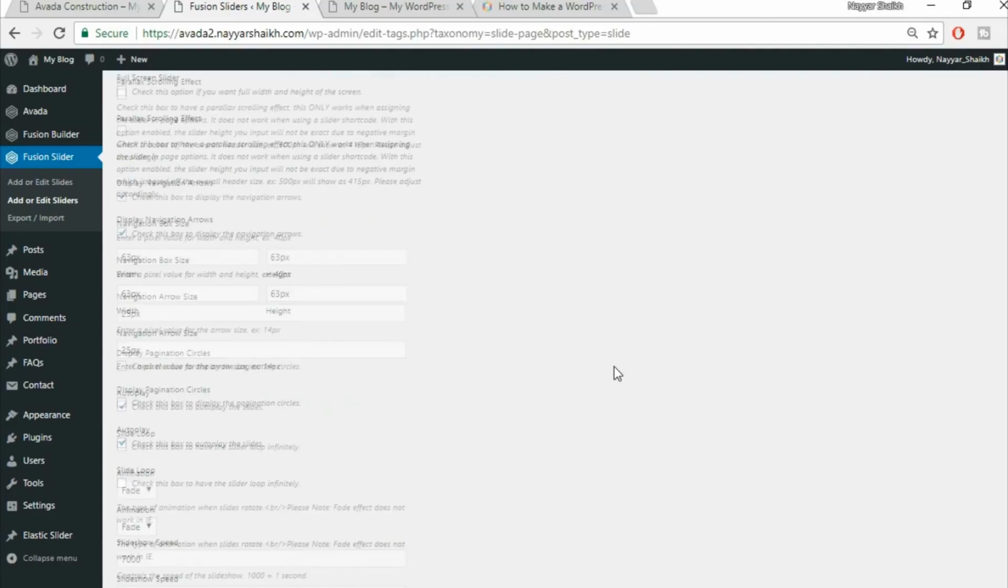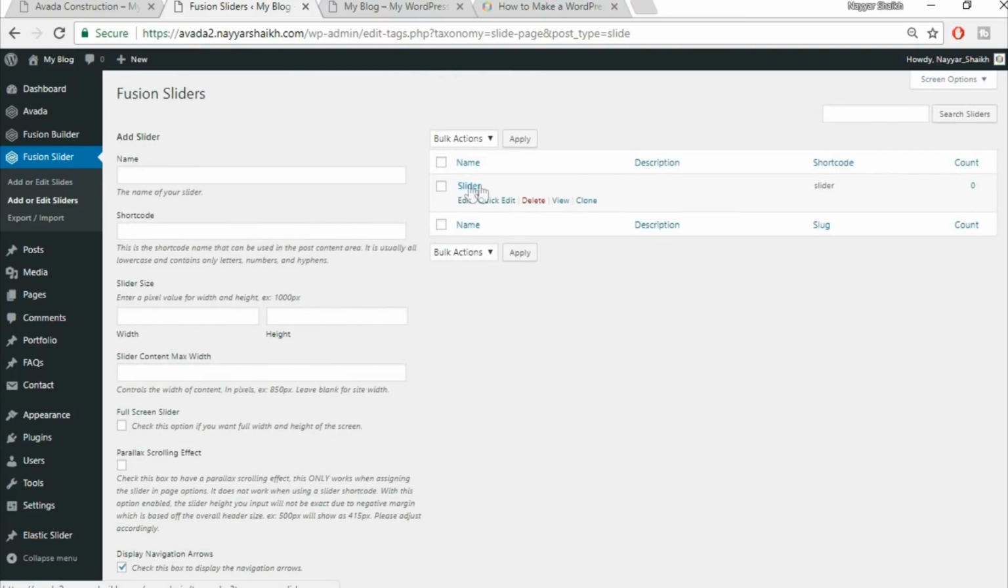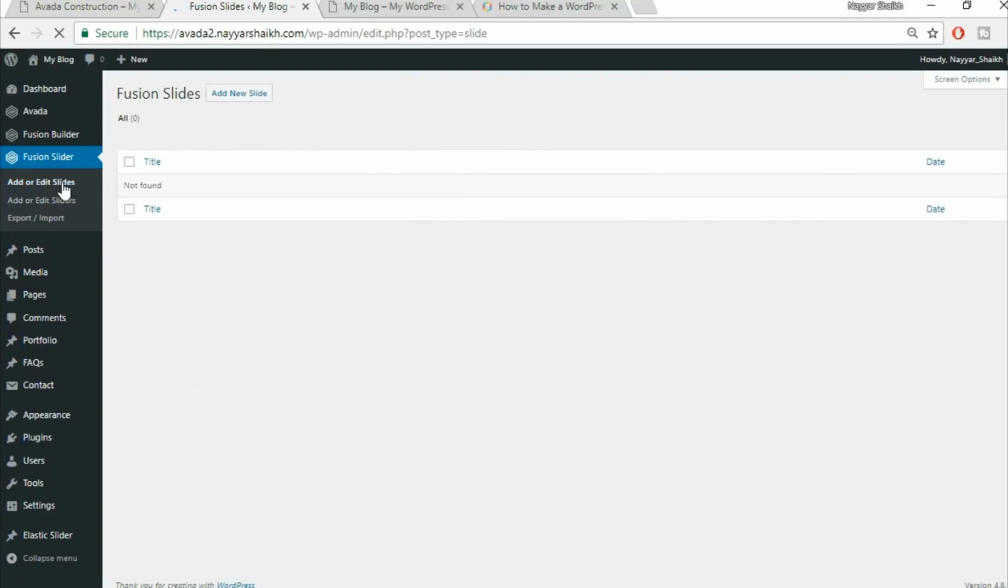Okay, now all the settings over here are fine. Just click on add slider. Okay, so you should see your slider over here. Now we have created the slider. Now we have to add some slides in that. Okay, so from here select the first option which says add or edit slides. Now click on this add new slide button.